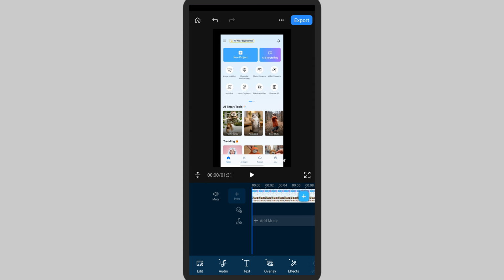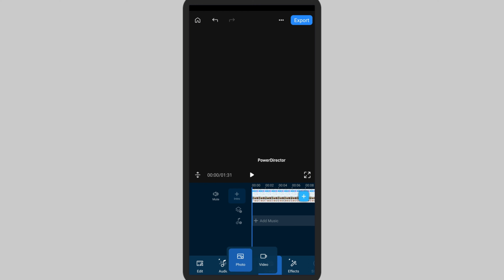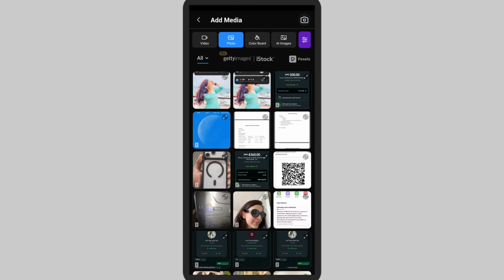So we're in this editing interface. Here you can make different edits and cuts to the video. Here on the bottom you can find a tool named Overlay. Simply tap on Overlay. Now you can either add a photo or even a video. So it's up to you and the way you want to customize your video.